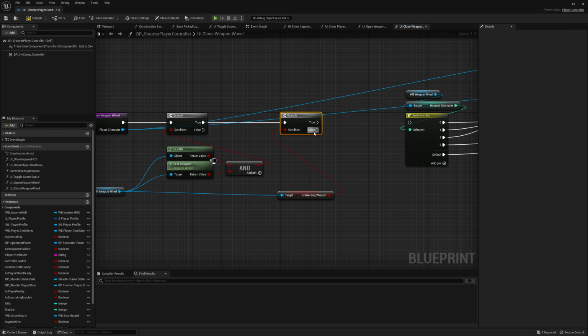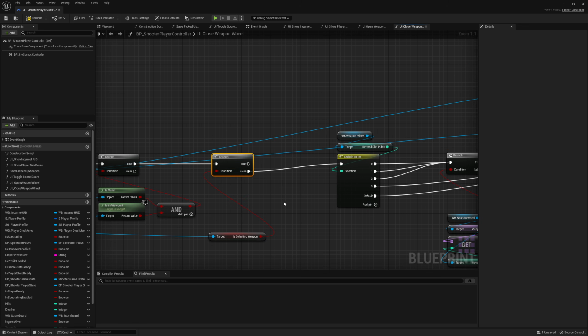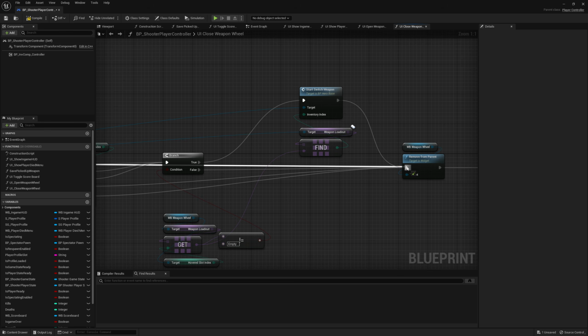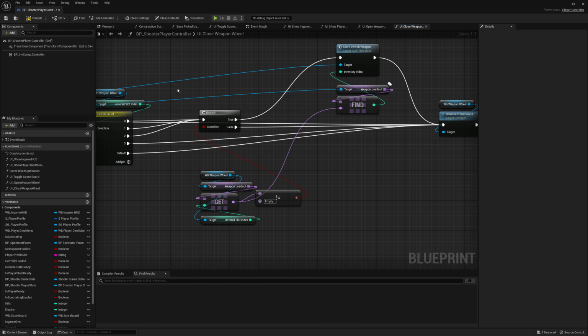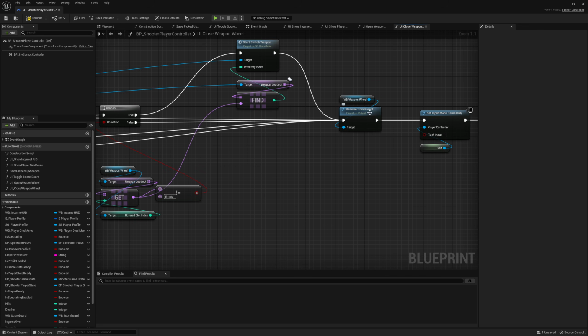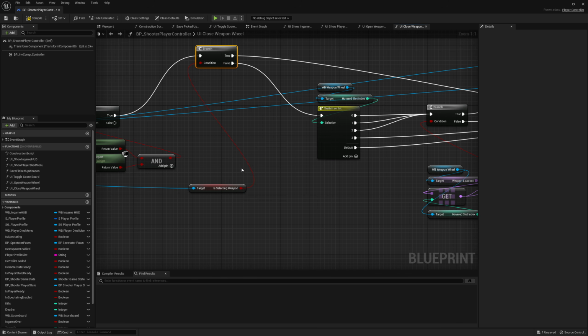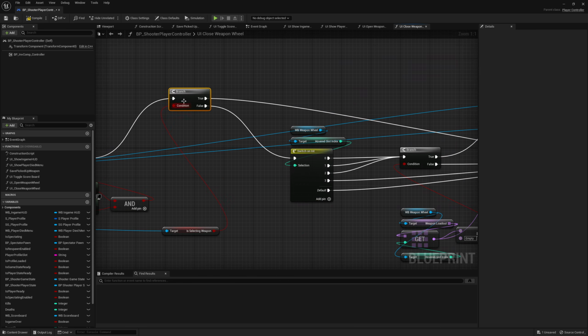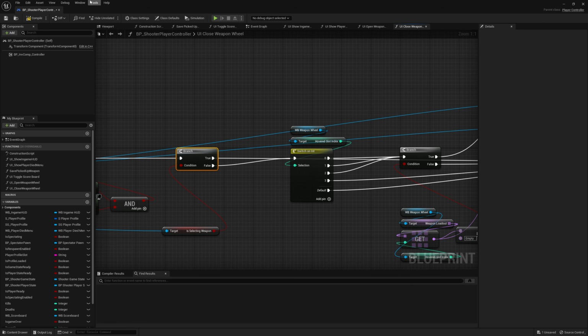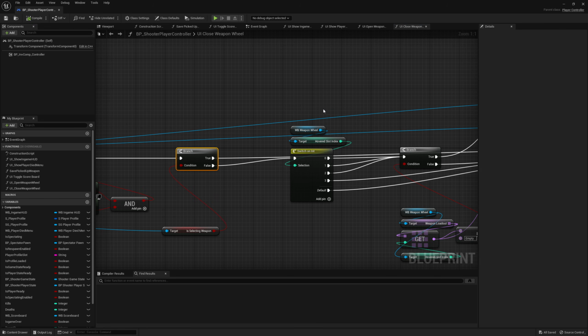So if we are not selecting a weapon, if this is false, we're going to continue to the switch on integer. And if this is true, then we simply want to plug it into the remove from parent over here. So then we're not going to actually switch weapons. We're going to skip that part and just remove the weapon wheel widget. So plug it into the remove from parent node from the true pin. There we go, like so.